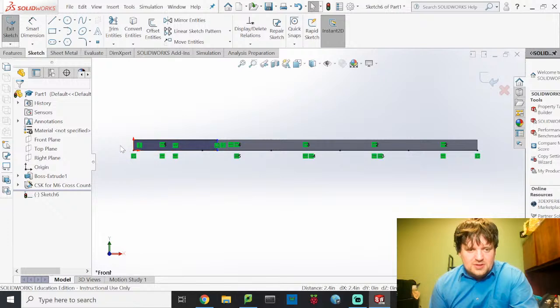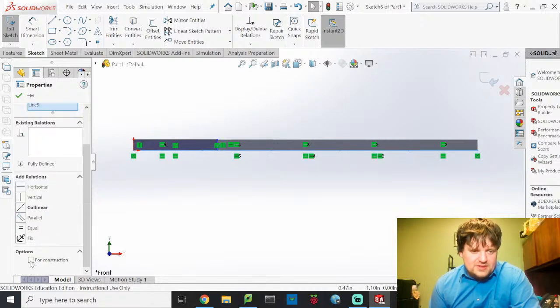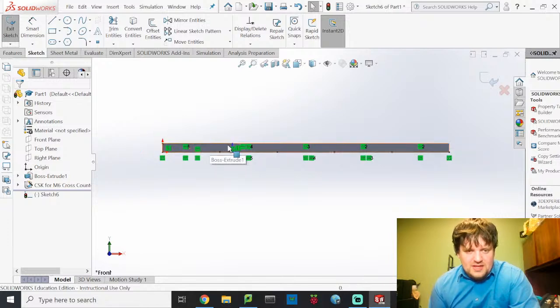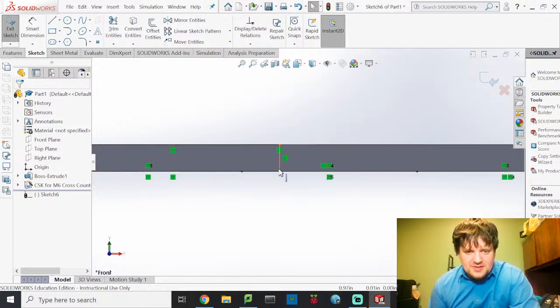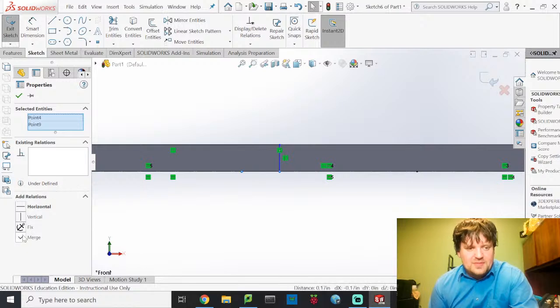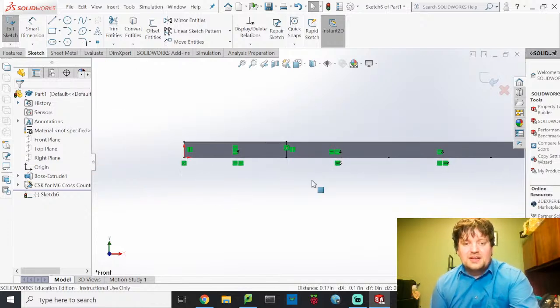Oh, one last piece. I need to select all of those lines, scroll down and make them for construction. For construction just means it helps you build your drawing. So now that I've set it up into 5 equal sections, I'm going to select this point, hit Control, select this point, and make them merge, which makes them coincident. Hit OK. And now my rectangle is fully defined.